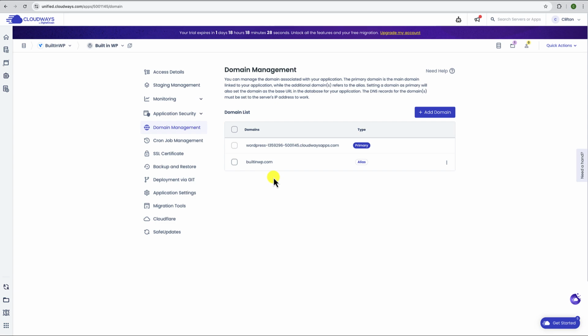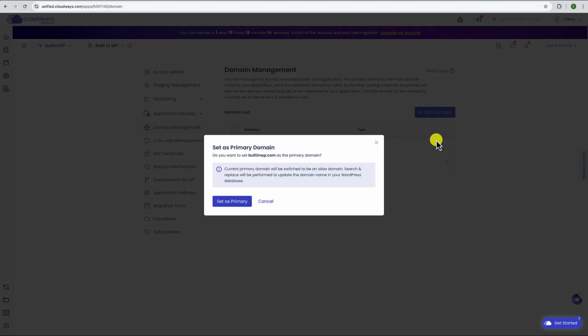Once it's done saving the changes, you'll now see the domain here in the list. The next step is to make sure that this domain is our primary domain and not the temporary WordPress domain. So we're going to go ahead and click on the vertical ellipsis right next to our domain, and we're going to select Make Primary. It's going to let you know that it's going to set the domain that you've selected as the primary domain. So let's go ahead and click on Set as Primary.